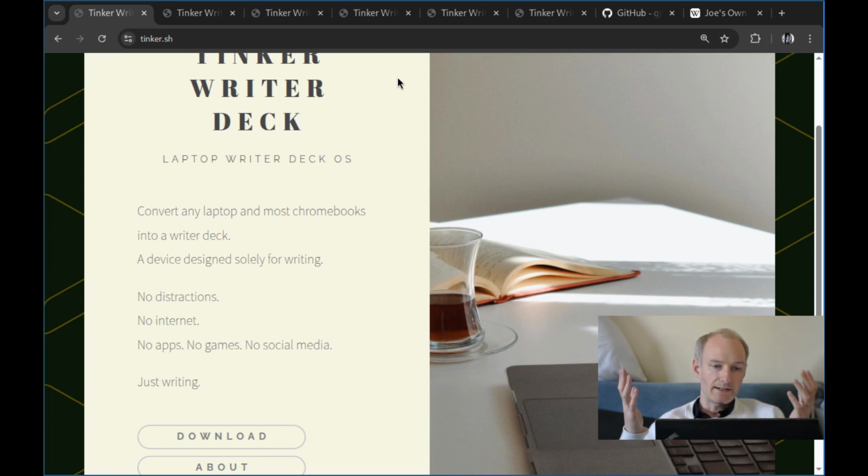It says convert any laptop and most Chromebooks into a writer deck, a device designed solely for writing, no distractions, no internet, no apps, no games, no social media, just writing. And effectively what this makes me think of is turning your laptop into just a typewriter, but in a digital form. Okay, and now there are caveats to this.